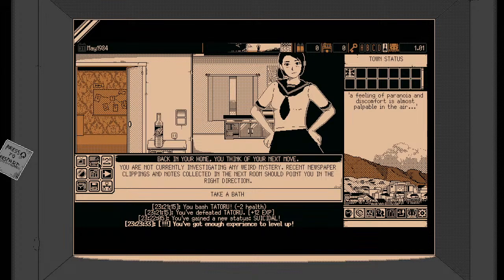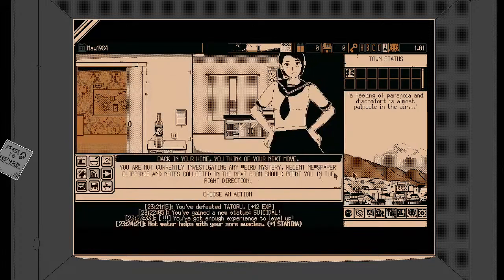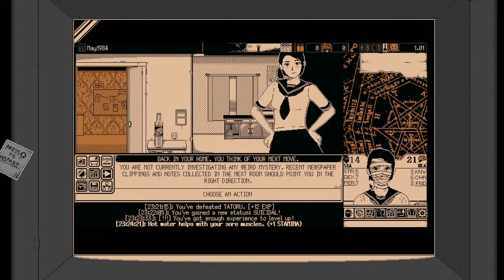Let's take a bath. I need stamina desperately. What's my stam at? 14. My doom's at 33%, which really sucks.